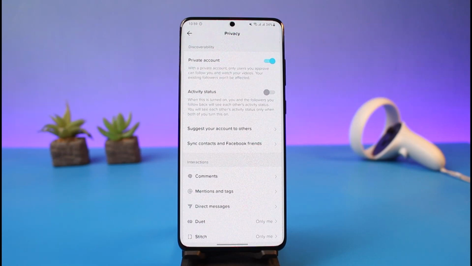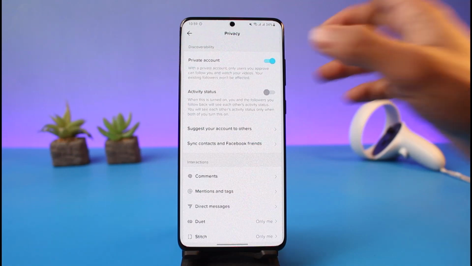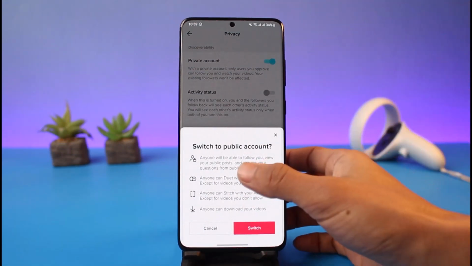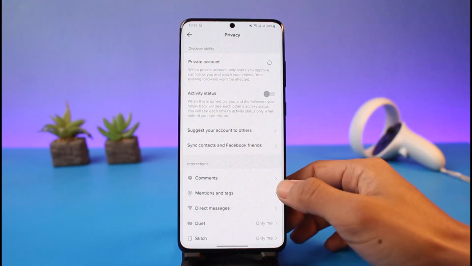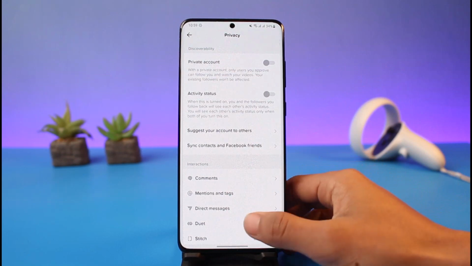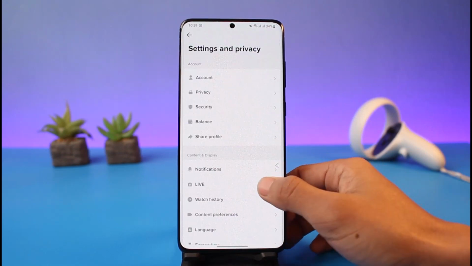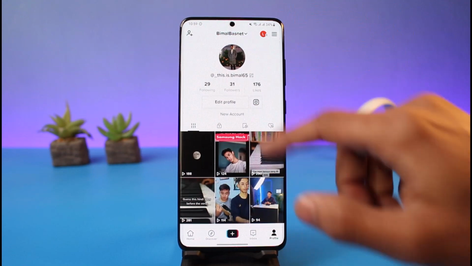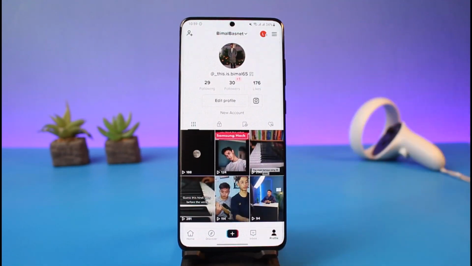But if you're already beyond that age and it's still private, then you can just turn this thing off over here, and it says switch to public account. Just tap on the switch button. Now everyone else will be able to view your videos and everything else that you post on TikTok, as long as you've included it in the privacy settings. That's all it takes to unprivate your TikTok account.